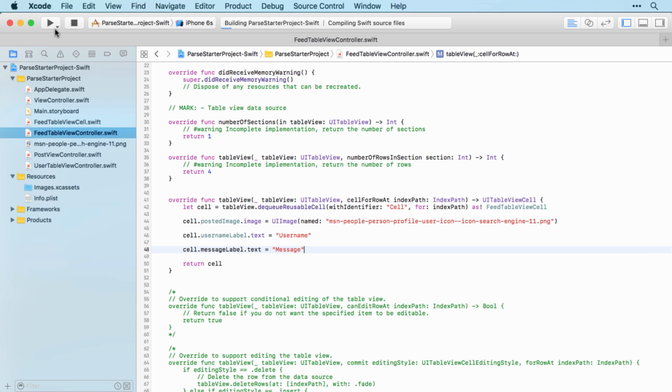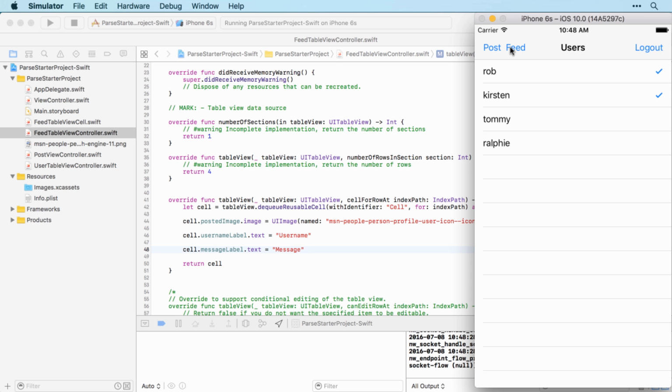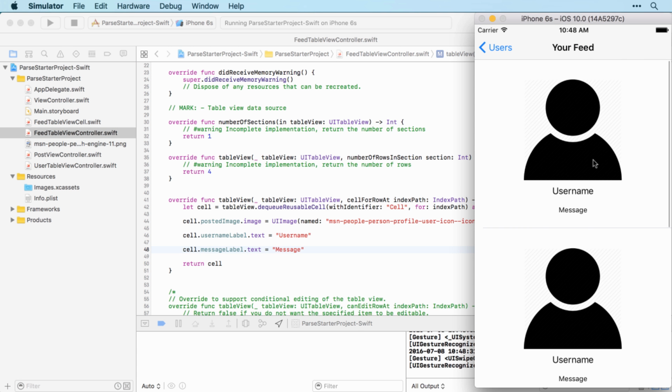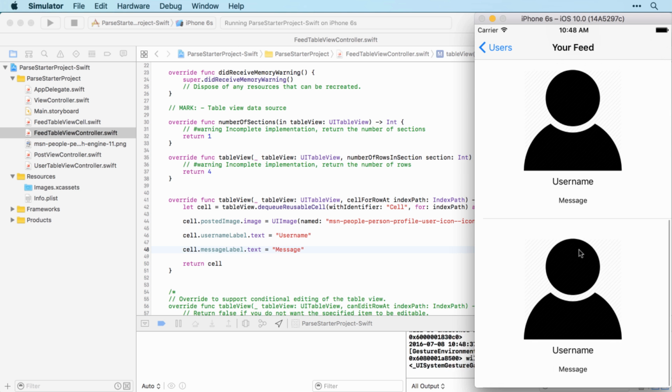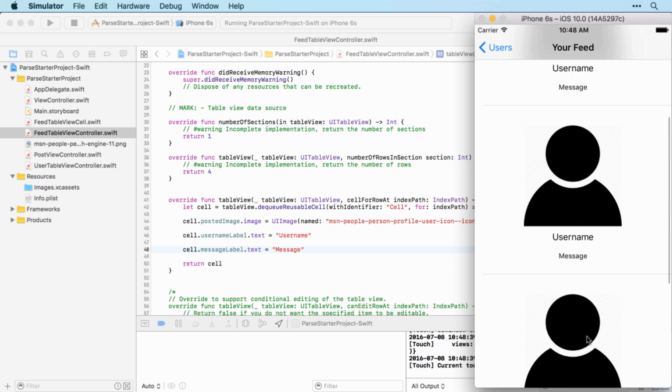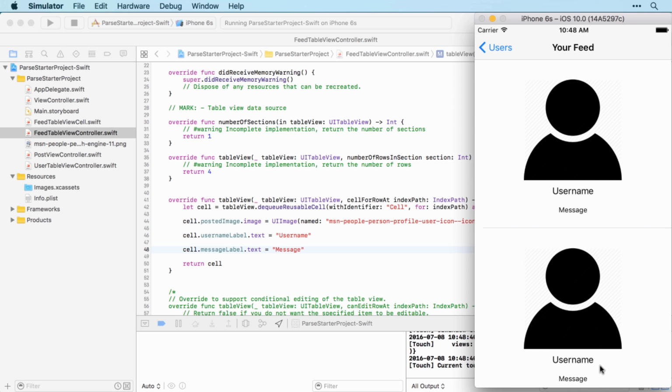All right, so let's just check that out. We should now be able to see our image and our two labels, and of course we've controlled their content here from our feed table view controller file. So here we go, let's jump over into the feed, and there we go. So you can see we've got our 4 items with our images, our usernames, and our messages.